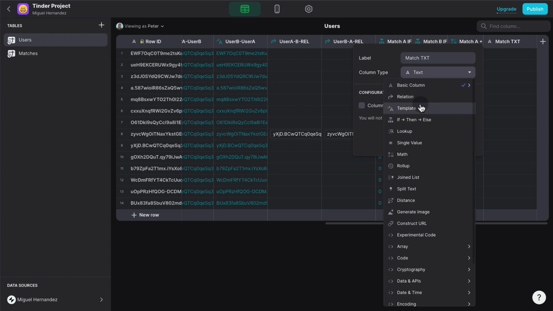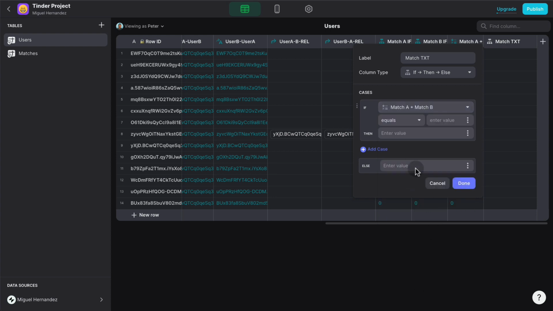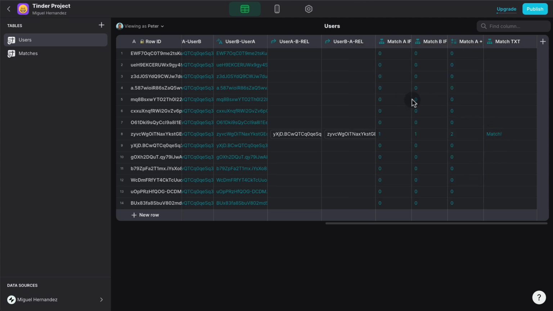And we're going to use this as an if-then statement, and we're going to say when the summation is equal to 2, we're going to say match and enter done, right? So there you go. Now we know there is a match because both users like each other.